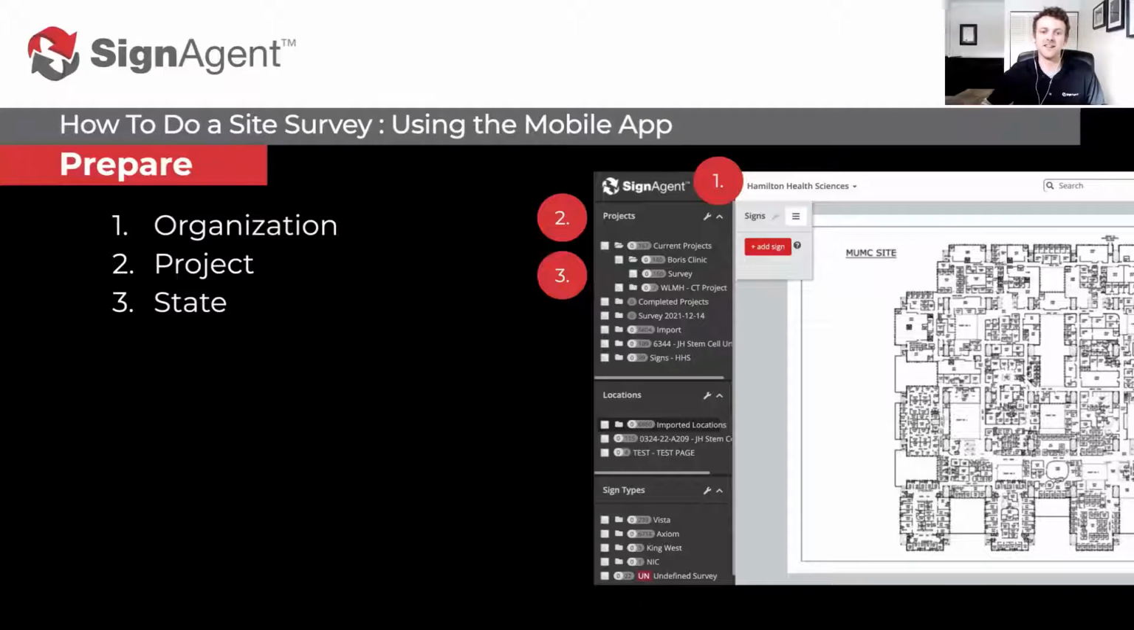The next thing is states. States are the phases and stages that the signs go through over the course of the project. We've created one survey state because that's all we need right now for the purposes of this survey. Of course, more states will exist later based on the workflow. Those might include design or draft, review, fabrication, installation, and all the way to complete. But right now we're going to stick with that one survey state.